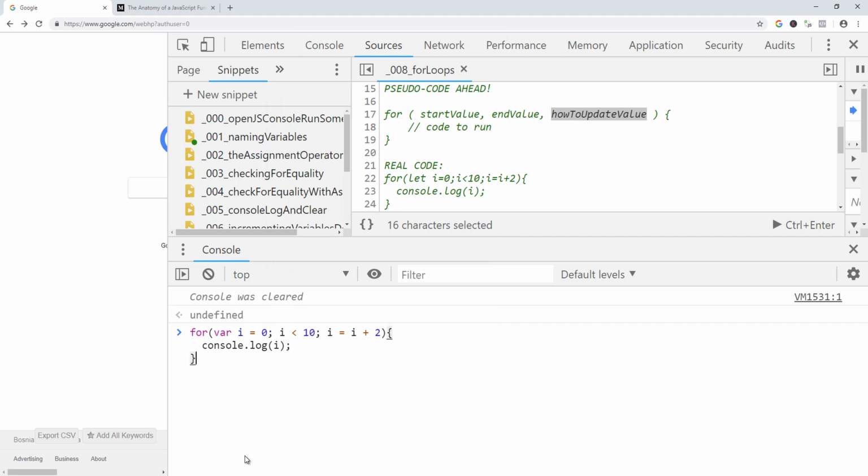And think about it before we actually run this code. Think about what you might expect as a result of running this for loop. There's actually two questions. How many times will the for loop run? And what values will show up in the console? What values will be logged to the console once we run the for loop? Alright, so let's do it.